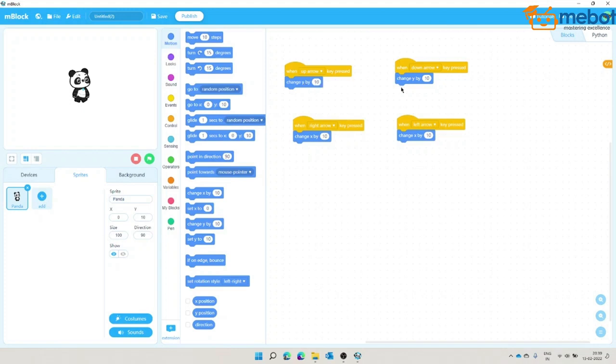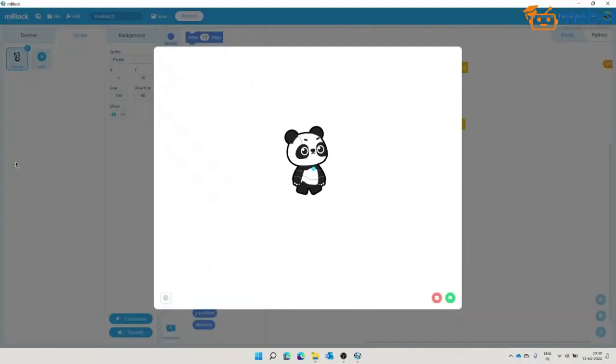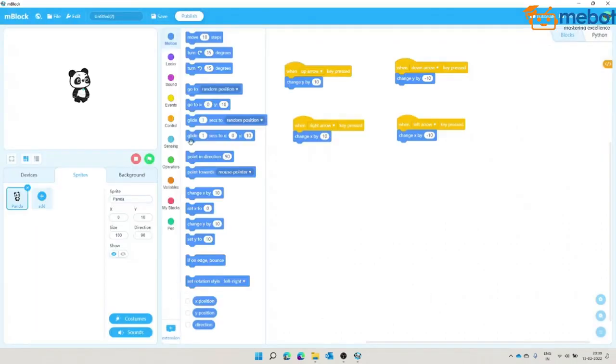So up arrow gives positive, down arrow is -10, right arrow is positive, left arrow is -10. So we moved by 10 pixels. So we go into full screen: up arrow, right arrow, down arrow, left arrow. It is working. Now let's connect our pen.